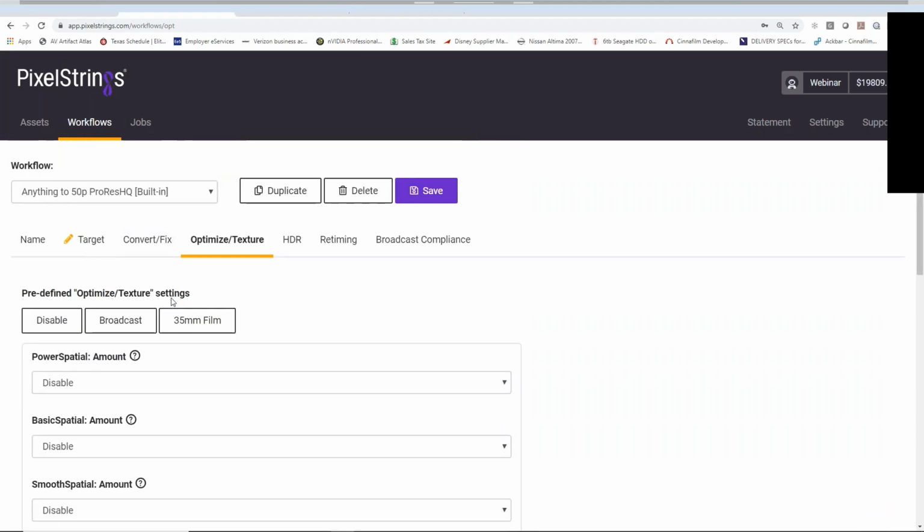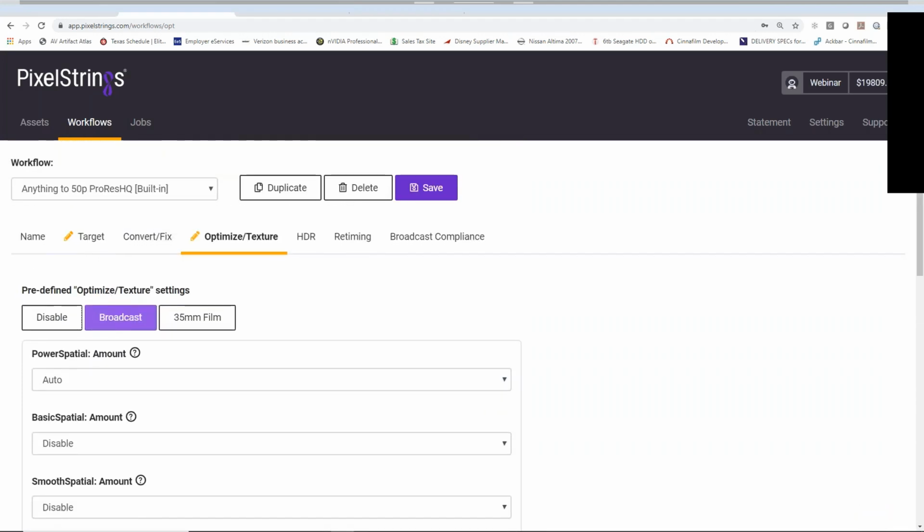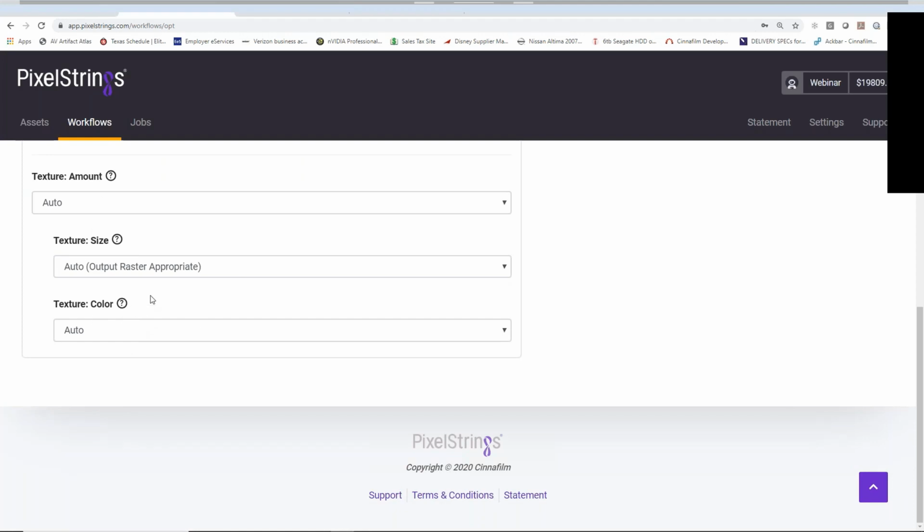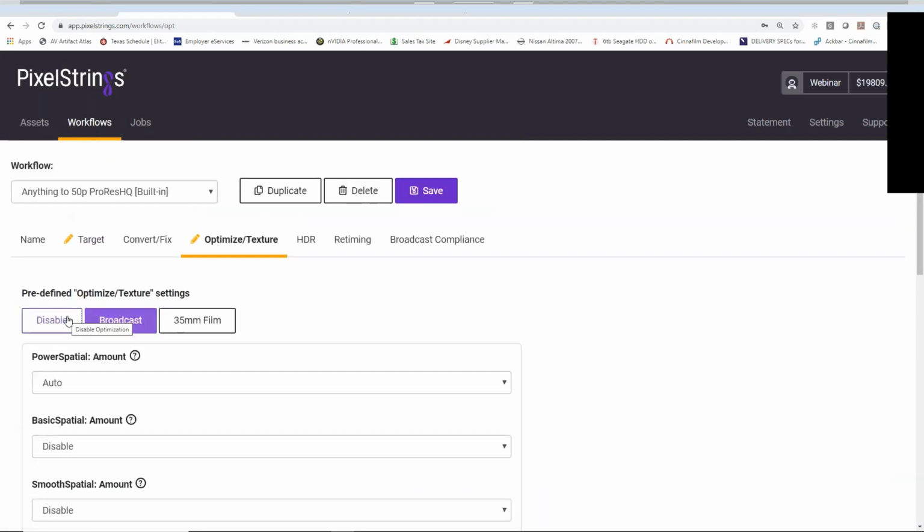Texture, we have some things here. If you're doing broadcast, you click this, and we're going to set this for broadcast texture. And the reason why you want to put broadcast texture in is that after you denoise and up-res, that image may look a little plastic just because grain and noise provide that warmth, and basically this puts that warmth back in. 35 millimeter film is exactly that. So I'm going to leave it on disabled.